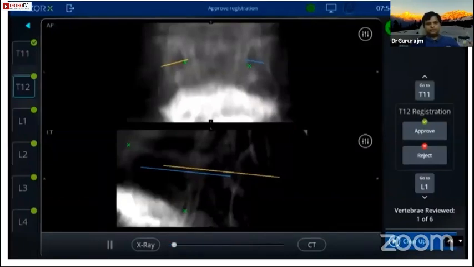If you see that, this video is not running. Basically, it flips between the CT image and the image taken intraoperatively, and then it registers each vertebra separately. It is stuck because it was a video.